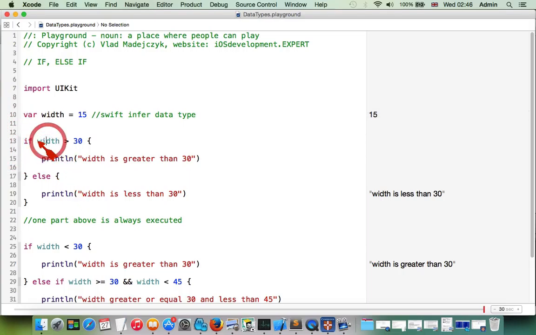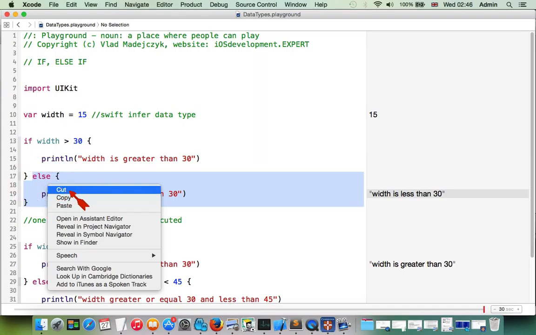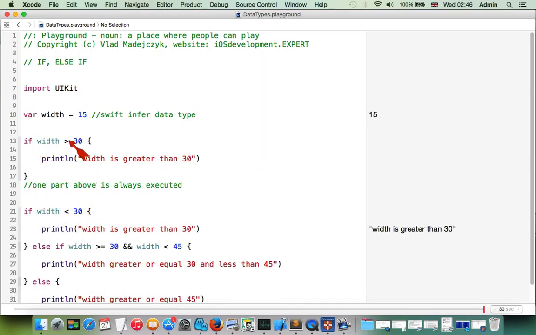Keyword if, condition, and a block of code which is executed between curly brackets. We can take this out and leave only this. If this condition here is true, meaning it returns true or false, this part of code will be executed. Because our width is 15, this is false, so obviously this part is not executed.